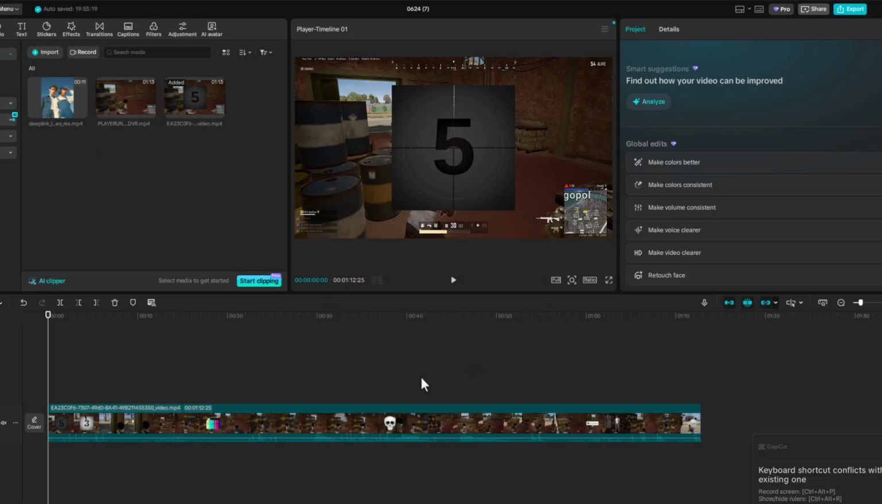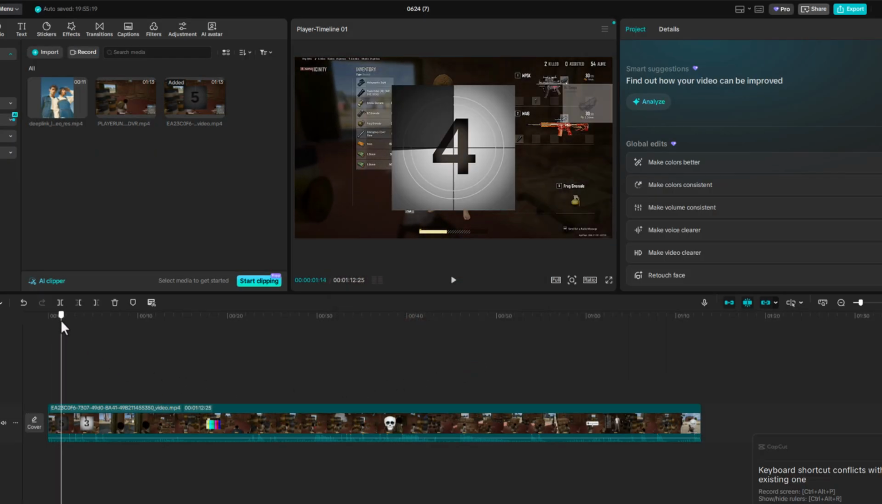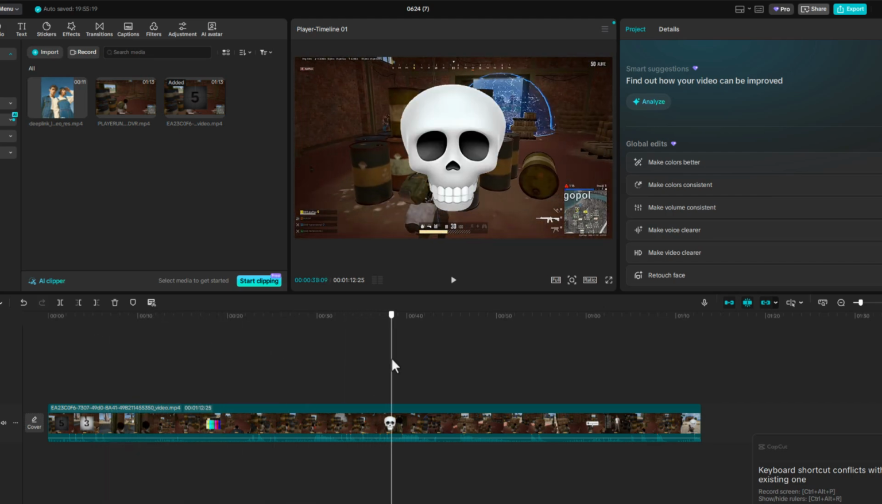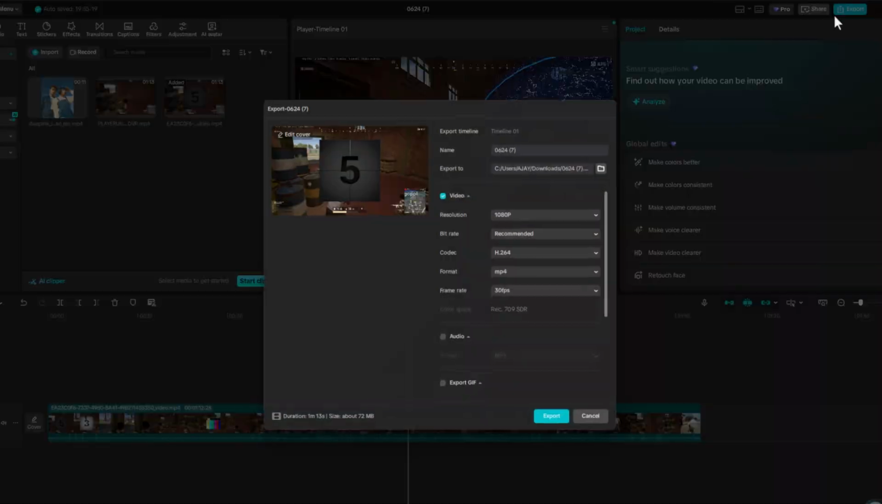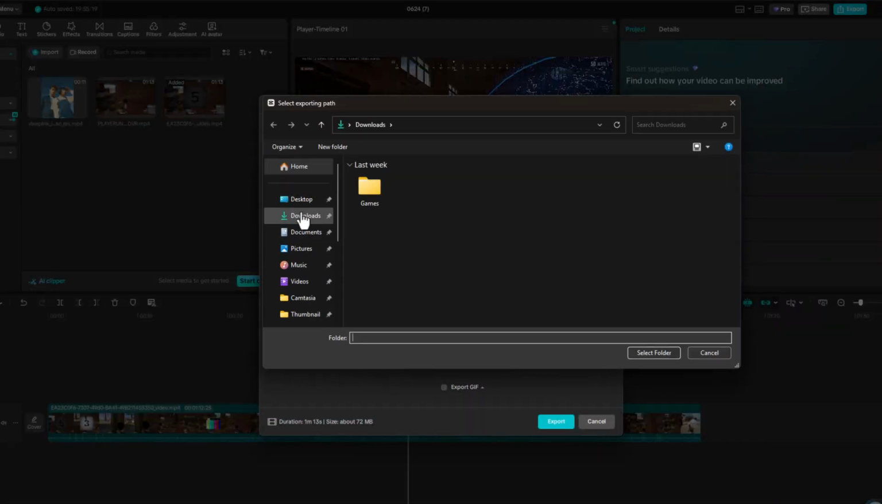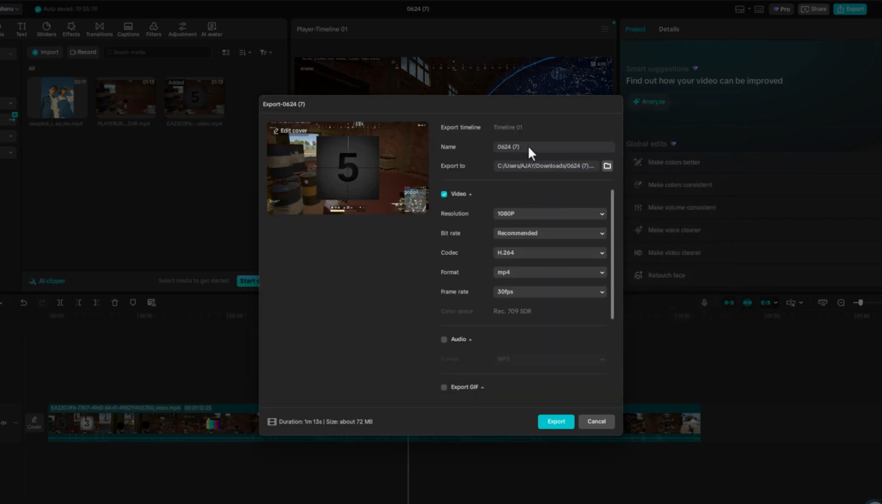Replace clip option. Now you can use the Pro feature. Select the export option and you can export the video like normal. That's how you can export using the Pro features for free.